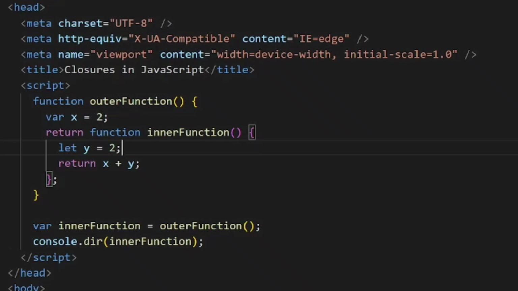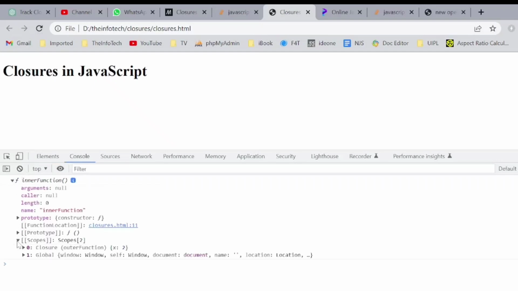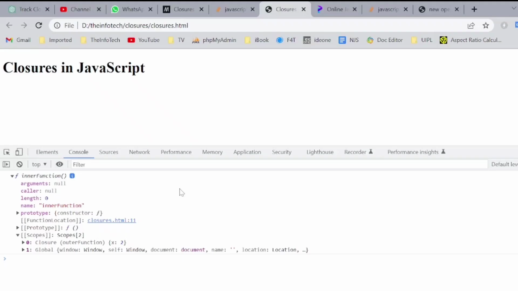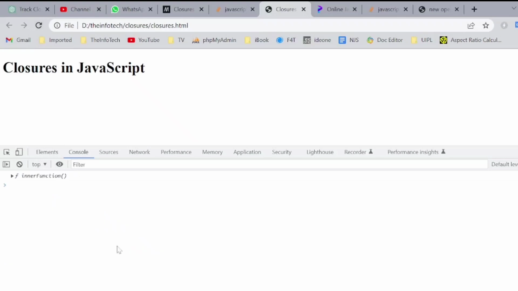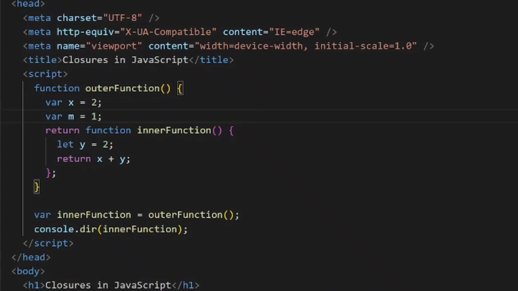Here I will show you in the browser how a closure looks in the console. Here you can see in the scopes one closure is created, outer function, which holds a value of x2. Suppose I create one more variable m and I am not using the m variable inside this inner function, so m will not be stored in the closure because m is not used. So m is not inside this closure. Only those variables which I have used inside this inner function will be saved and exist in memory as a closure, which is referenced by this inner function.